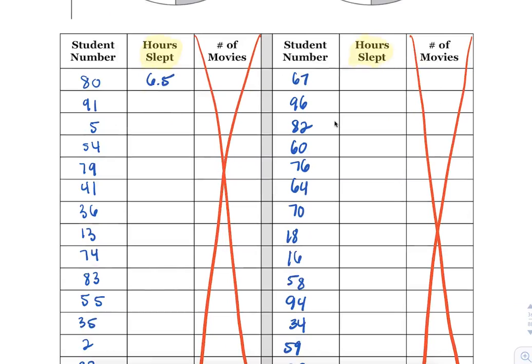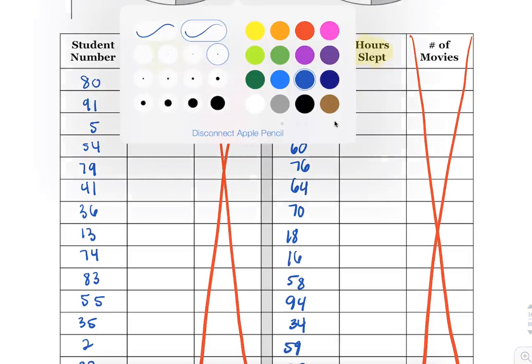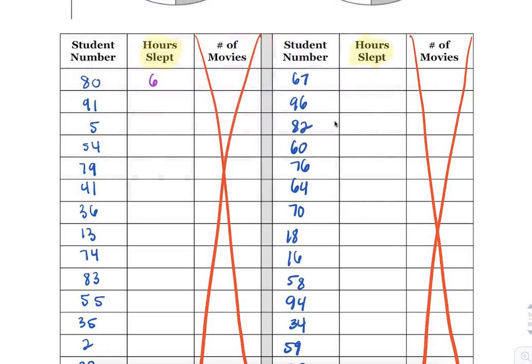And I'm going to do that for all of my data points. I'm going to record the number of hours slept for each person. So he slept 6.5 hours. Let me go ahead and start doing that. I'm going to pause the video and go ahead and get to work.